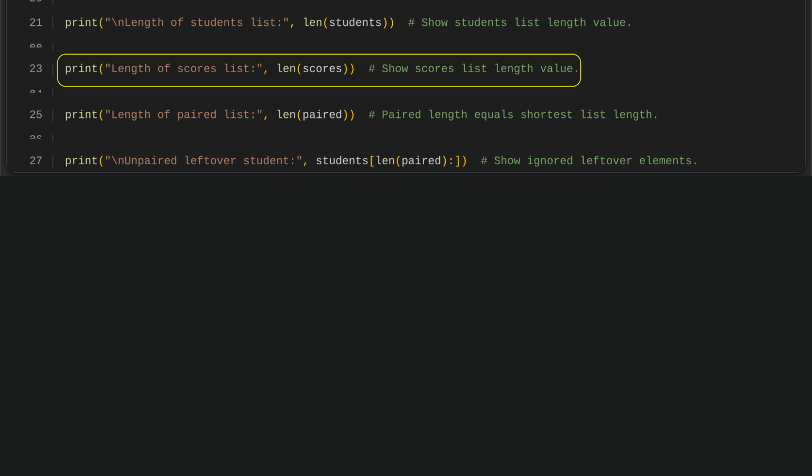We check the length of the scores list to see how many score values we have. This is important because we need to match these scores with the students list. Knowing the length helps us predict how the pairing process will work, since the zip operation only creates pairs up to the length of the shorter list. This way, we understand how many student and score pairs will actually be formed.